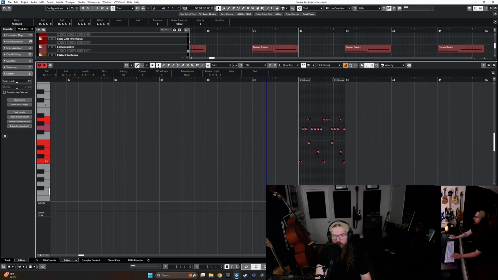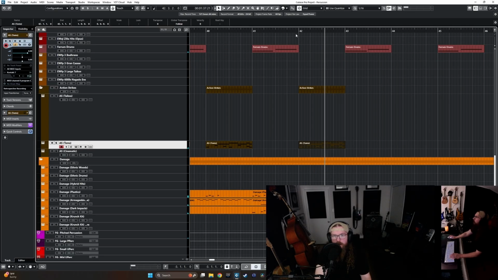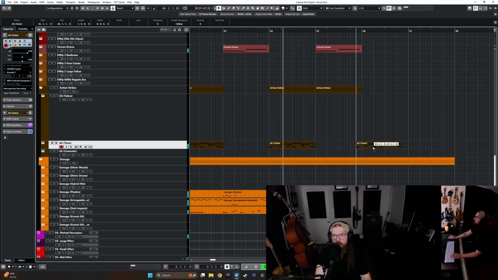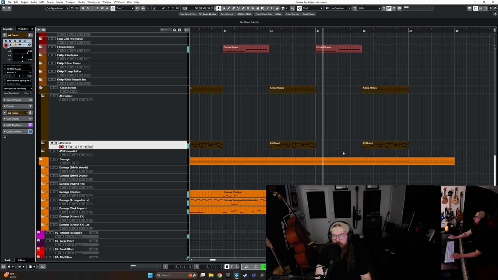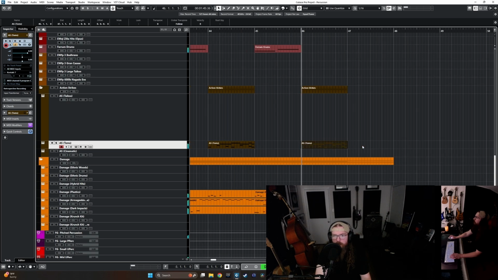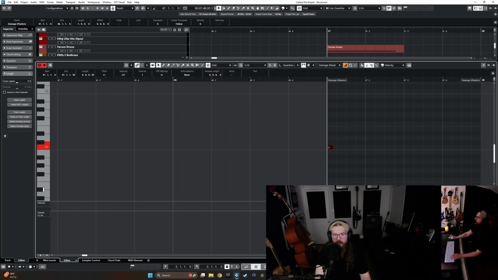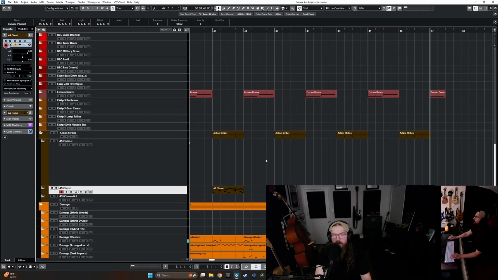Second time through, I'll probably up these velocities a little bit. Do one big hit at the end here. I'm now going above and beyond what I expected myself to write, but I'm having fun. It's kind of a cool piece of music.